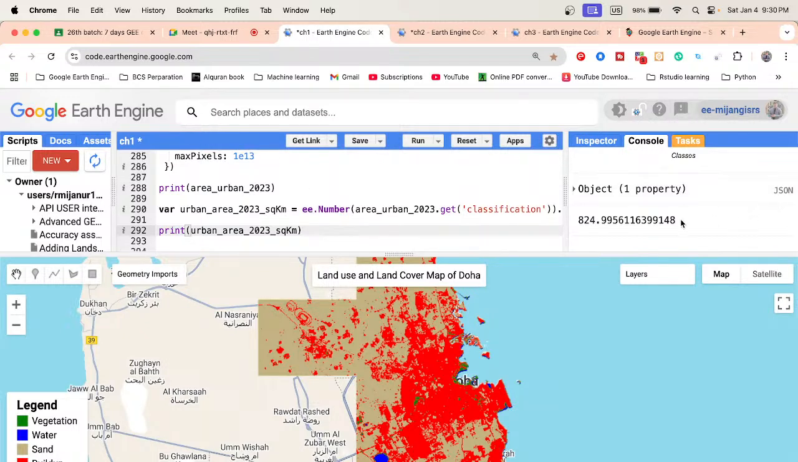Okay, so let me finish, then you can ask the question again, no problem. Okay, so we find this type of result. This result shows 824.99 square kilometer area in 2023.